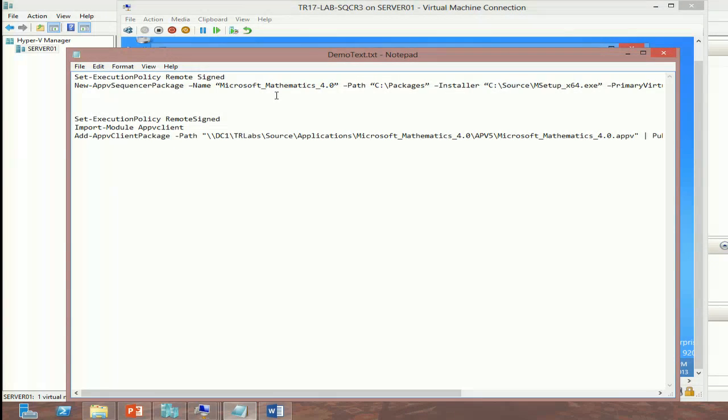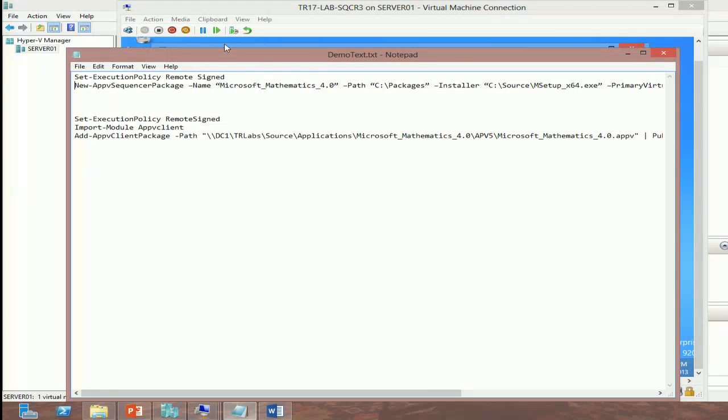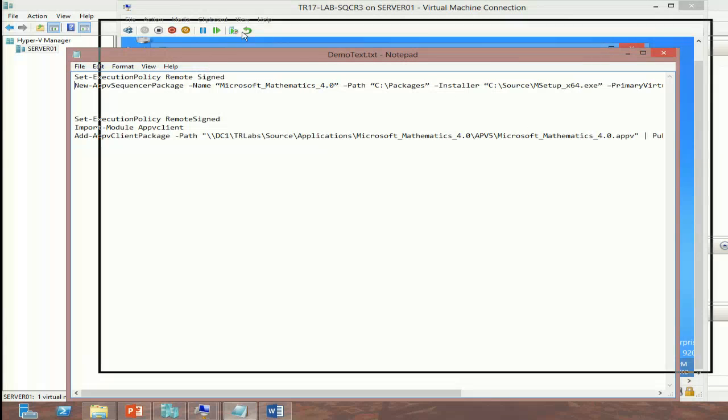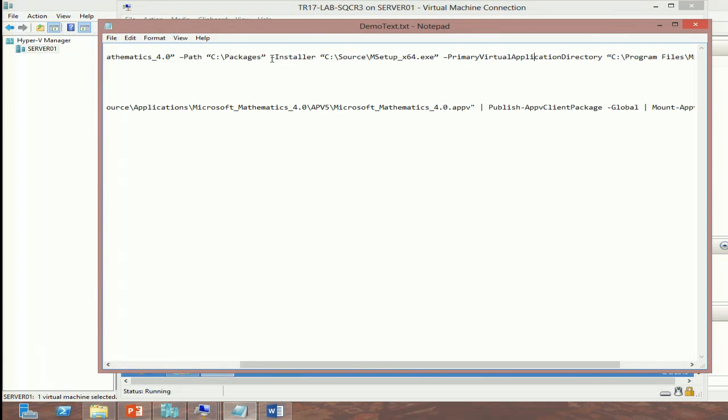I'm going to go through just the basic process of grabbing the file itself and executing it. If you look at the command here, I have New-AppVSequencerPackage, the name of the package that I want it to be, the package's location, and where it's going to end up, and then the actual name of the source file that I'm going to use, the installer, and the PVAD. Again, this is very important because it has to know where it's actually installed in the system itself.